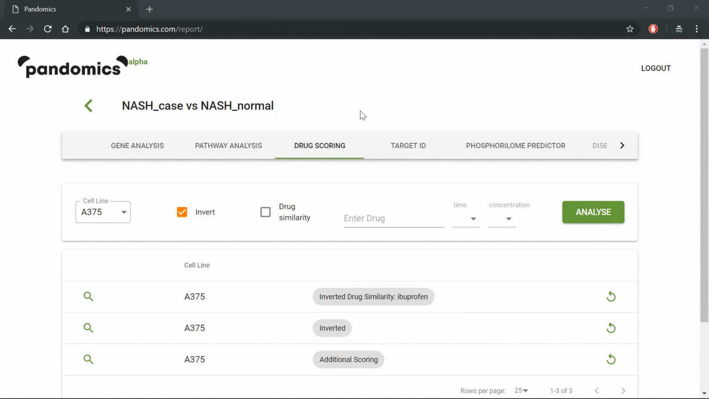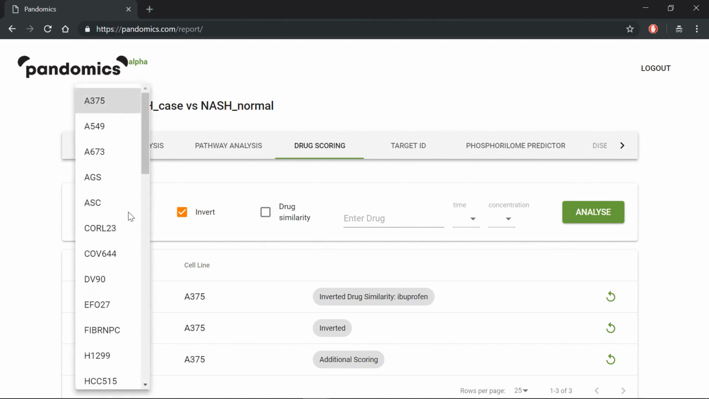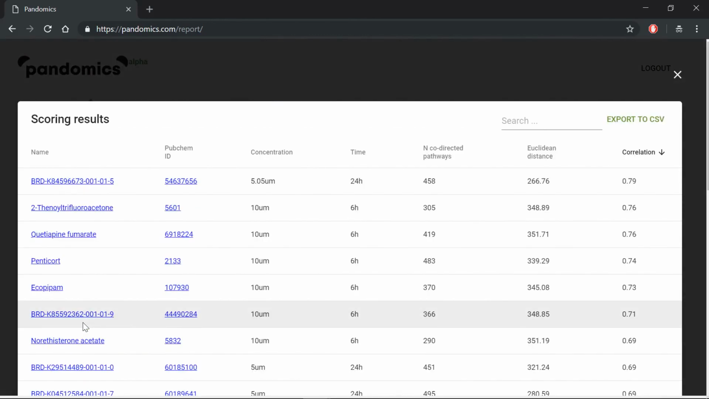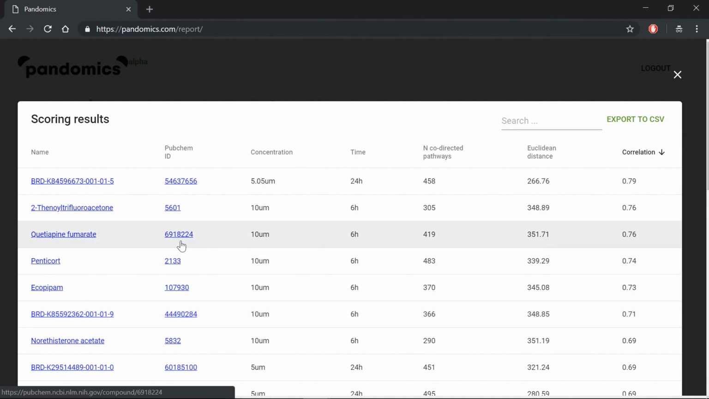The Drug Scoring tab allows one to look for chemical compounds which induce alteration at the level of molecular pathways complementary to that in the condition of interest. Such compounds can thus counteract the malfunction and be potential drugs. The gene expression profiles for these chemicals are available for a number of cell lines, so you can select one which better resembles an appropriate tissue. Each entry in the table with results is cross-linked with the PubChem database.